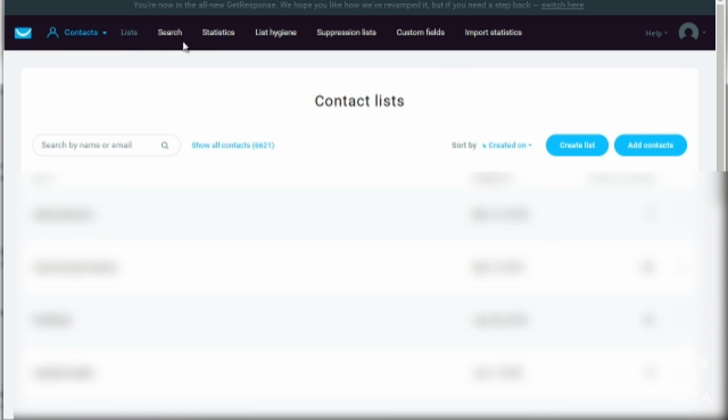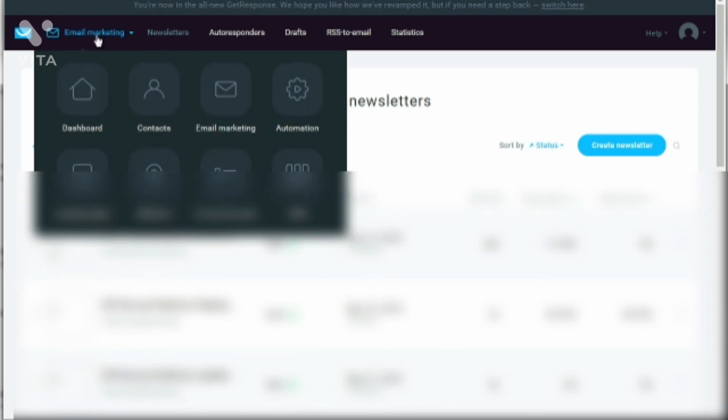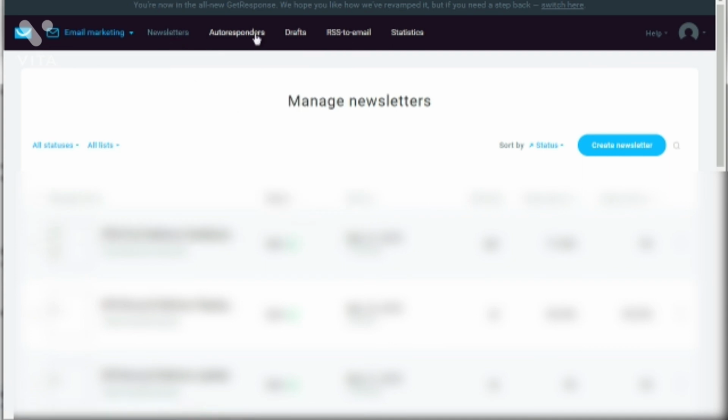Really, you just need to focus on lists, which allows you to create a list. You can add contacts if you have an external spreadsheet of email addresses. Then we go to email, and under email marketing, you have newsletters, and then you have autoresponders. Newsletters are like broadcasting, so if you email them one time, everybody gets the email at one time. And then autoresponders are, of course, what we're talking about in this course.